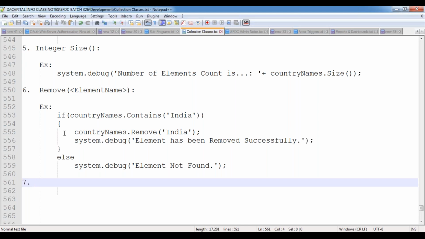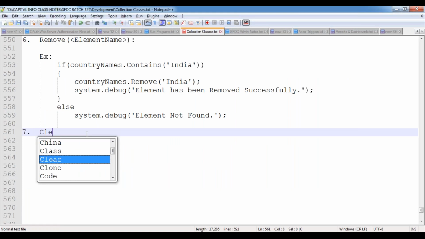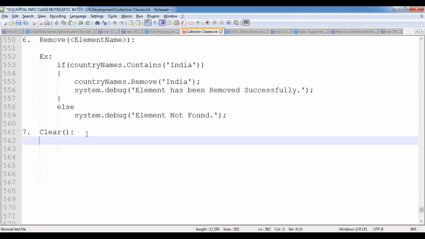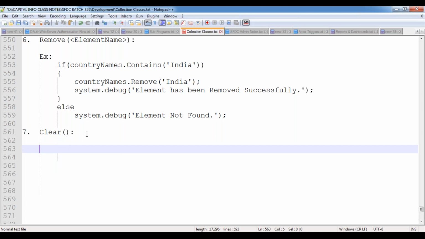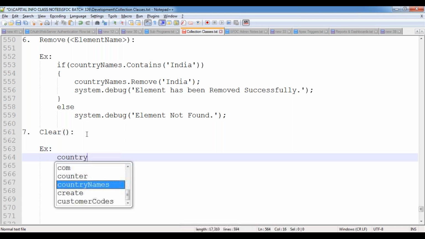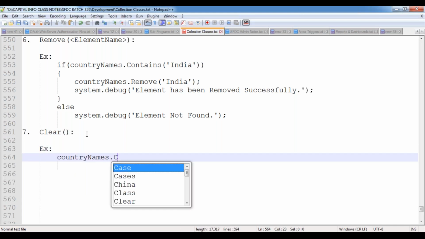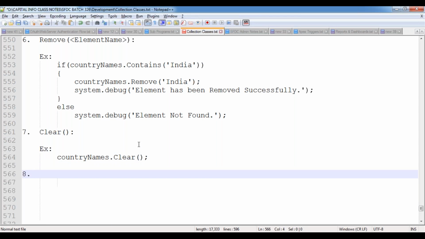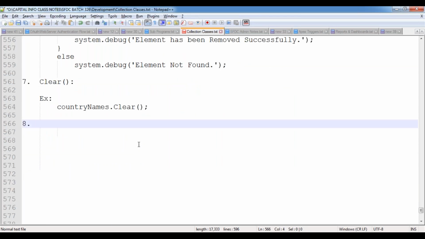Done? Next one is the clear method. You know what exactly the clear method will do. It removes all the elements from the collection automatically. If you want to remove all the elements from the collection, we have to use the method called clear.